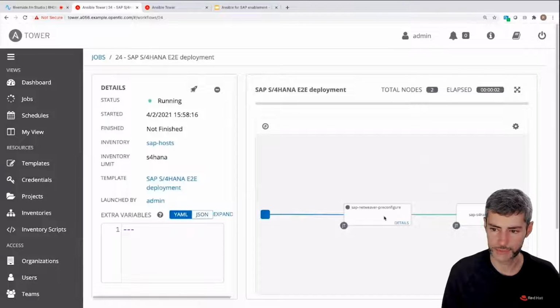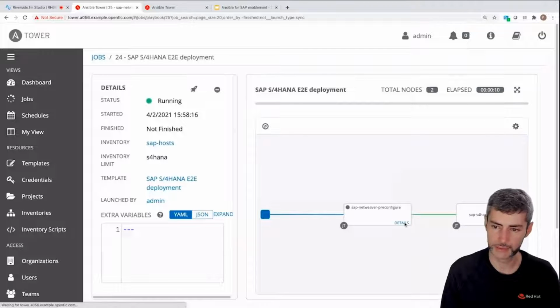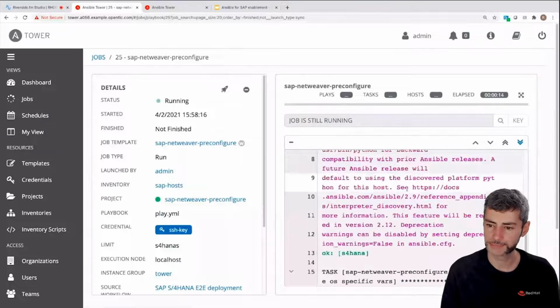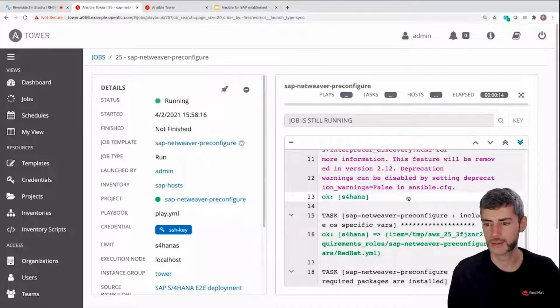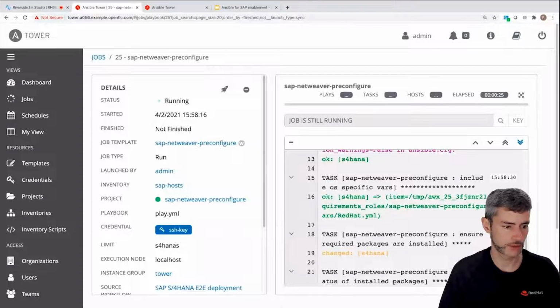As we saw before, we can always take a look at the details in the log as it progresses. So now it's applying all the notes for an SAP NetWeaver application. This will last a bit because there are a few notes as well. And then the installation of the S/4HANA will take around 40 minutes. So let's first see what it does here. In the meantime, we can take a look at the servers.